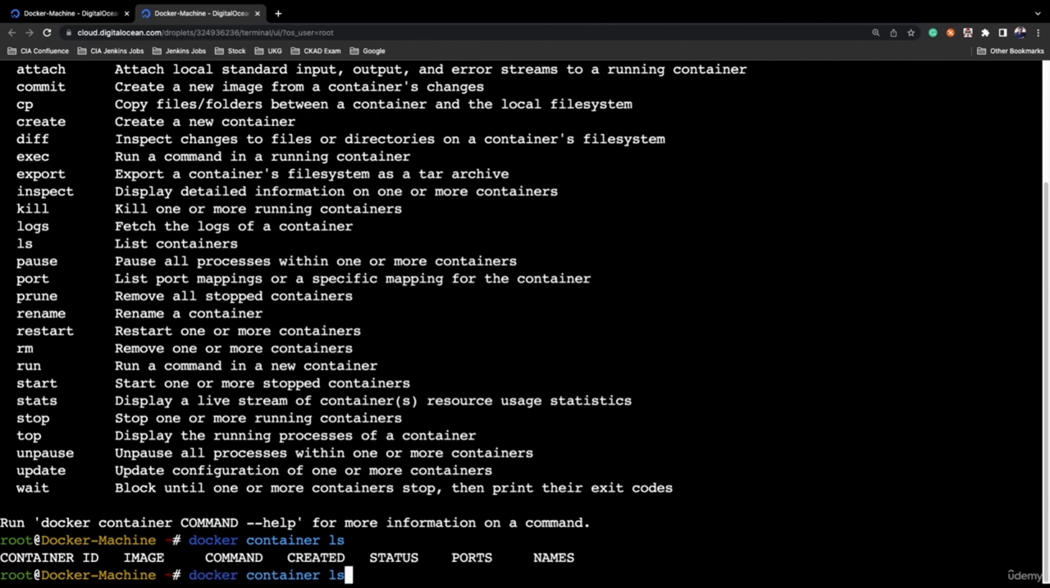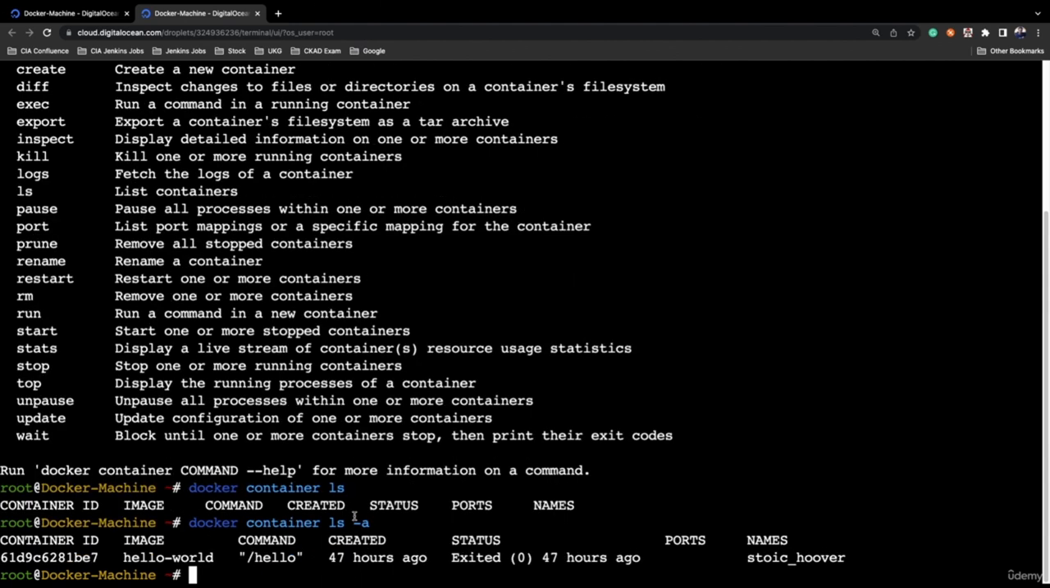If we put hyphen a after this, hit enter, then we are getting something. So with the option of hyphen a, we will get all the containers available. But with the command Docker container ls, we will only get the running containers, because we don't have any running container, so we are not getting anything over here.